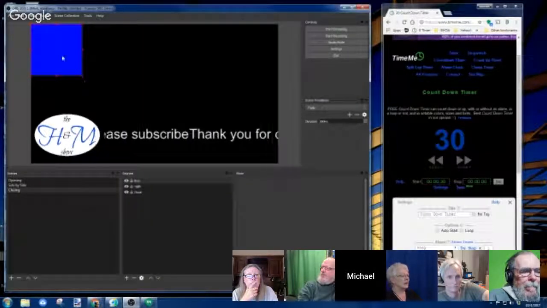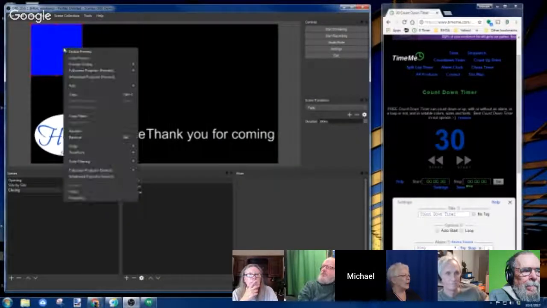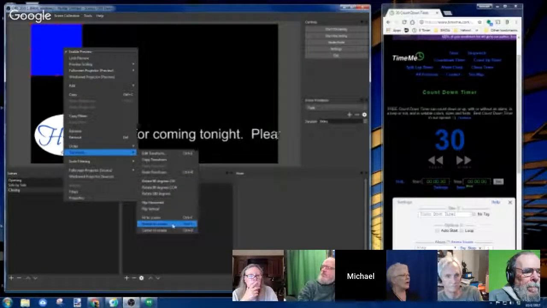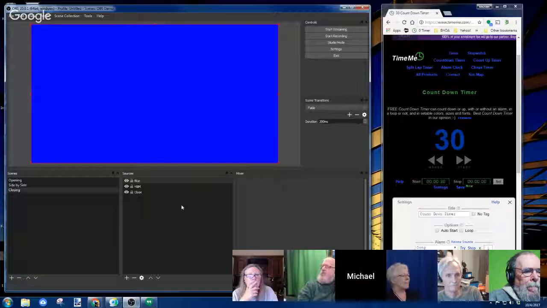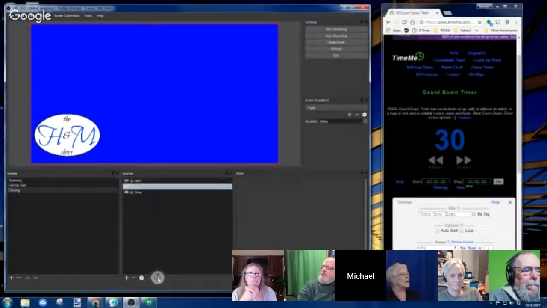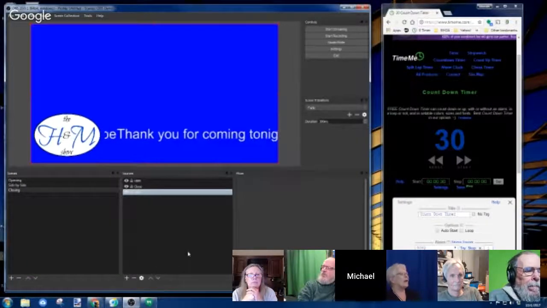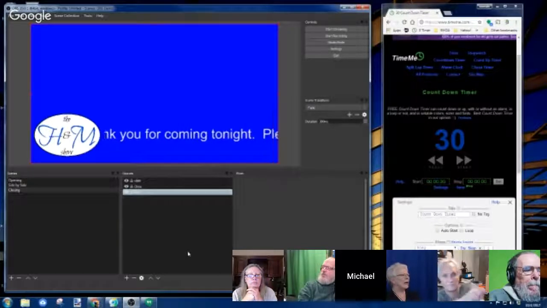Now again, I want this to be the full background. So I right click on it. I want to actually transform, stretch to screen. You can hit Control S, and now it gives a blue background. But you don't want your blue on top. See how the blue is on top of the other things? Yeah. So I just hit the down arrow till those things come in, and I'm good to go.